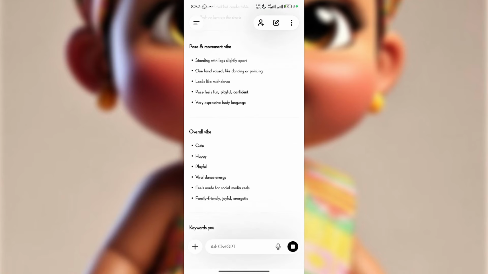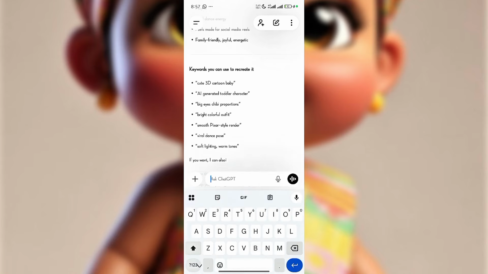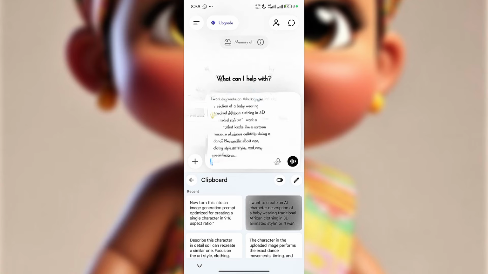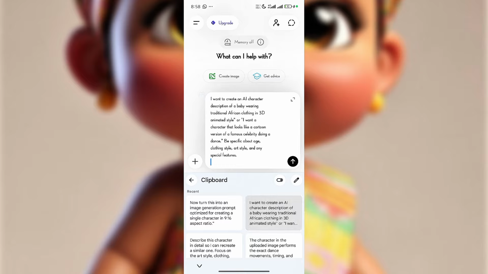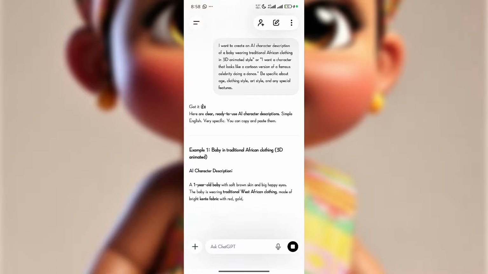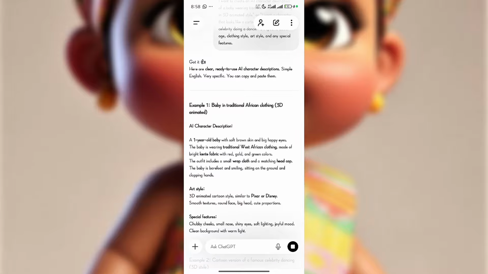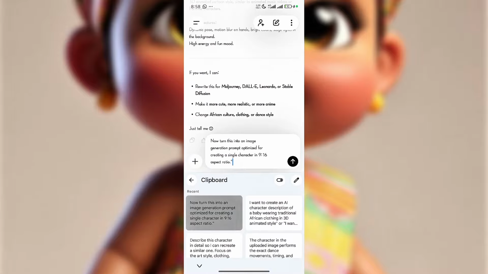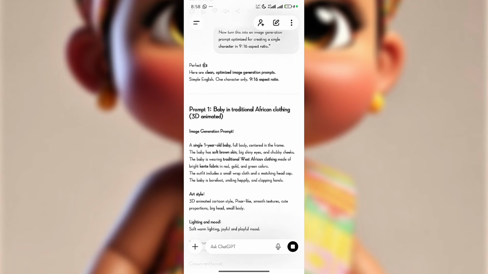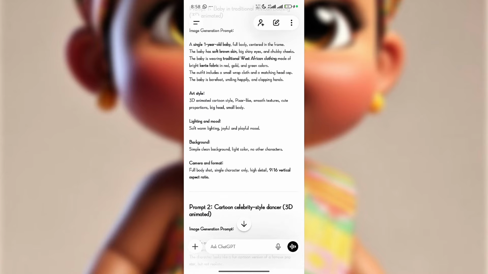If you didn't take a screenshot and you're creating from scratch, just describe what you want. Tell ChatGPT, I want to create an AI character of a baby wearing traditional African clothing in 3D animated style. Or, I want a character that looks like a cartoon version of a famous celebrity doing a dance. Be specific about age, clothing style, art style, and any special features. Once ChatGPT gives you a description, tell it, now turn this into an image generation prompt optimized for creating a single character in 9:16 aspect ratio. ChatGPT will refine it into a perfect prompt for image generation.